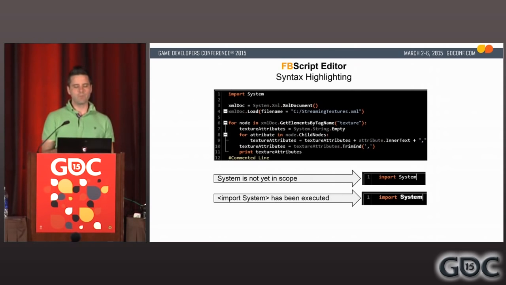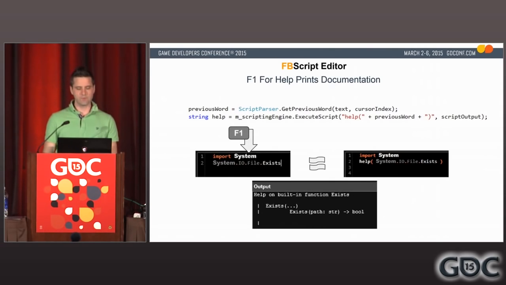And so as soon as we've imported System, or as soon as we've executed anything that registers something in memory, as long as it's being executed and it's there in memory, it's going to go bold to help give us that indication. So that's really useful for REPL workflows.